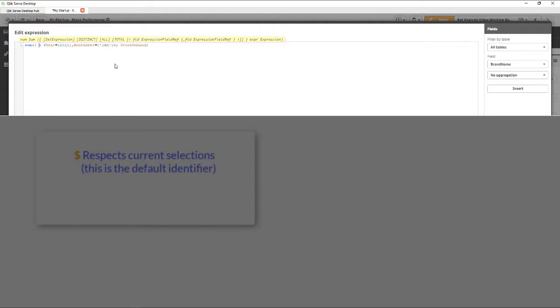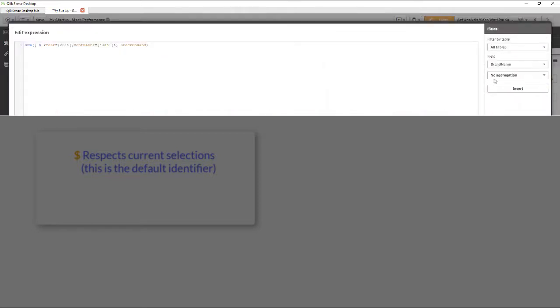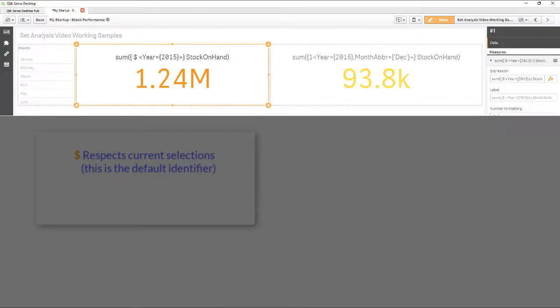The dollar is the default, so you could potentially leave it out, it'll still work. But for clarity and possibly best practice, you could leave that in there. That's what I prefer to do. And now, in order that we can respect the current selections here, we have to tell the set analysis not to force the selection of January. So again, I'm just going to remove the month of January constraint, and I'm going to click apply.